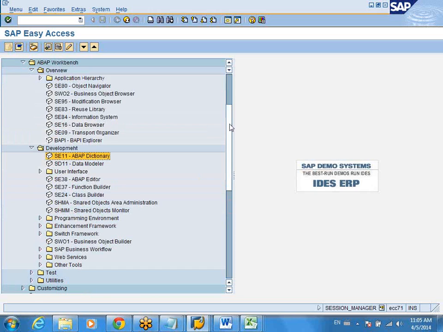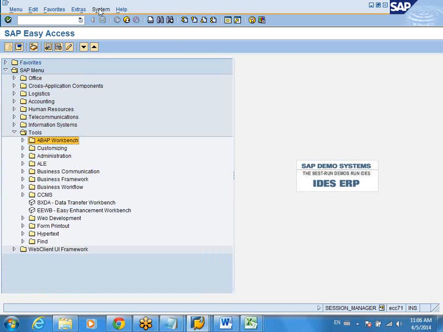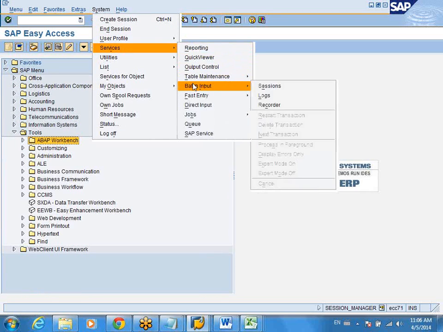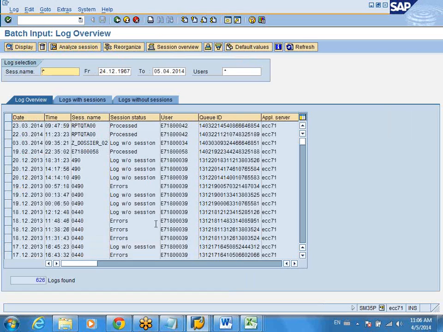Okay. And also, let me touch on a few more things. Here, if you go into system, you go into services, you can go into batch input. Batch input is another form of sending and receiving data to the system. IDOC is one mechanism to send information out and receive information, and batch input is another form of sending or receiving the information. So you can go into batch input session. You can go into batch. These are all the batch input sessions that were created by certain users.